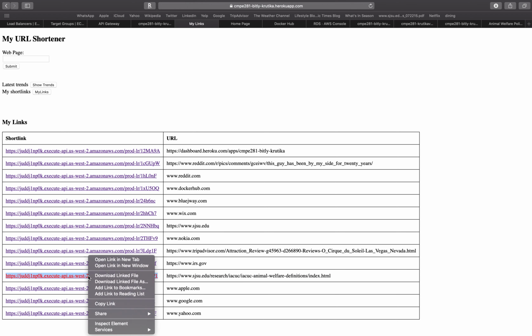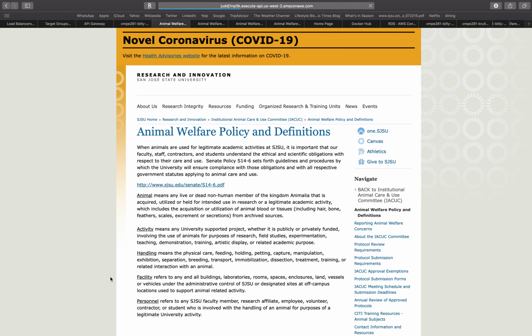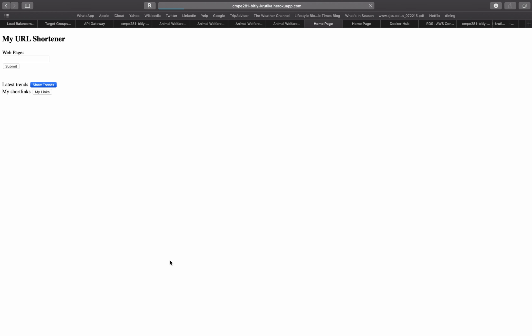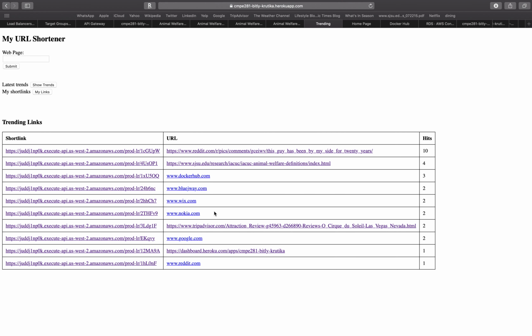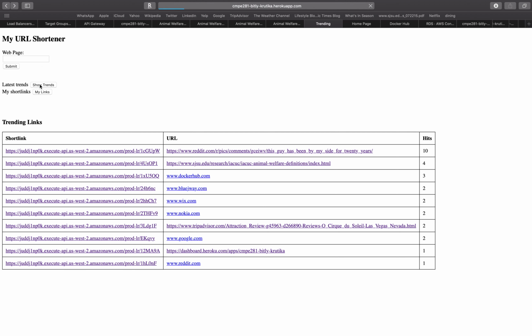So now if we follow the link maybe a couple of times, all right, and now let's take a look at the hits for that link. So it's right here. I clicked on it thrice and it updated the trend hits to 4. Let me do it one more time. So there we go, and let's look at the trends again.